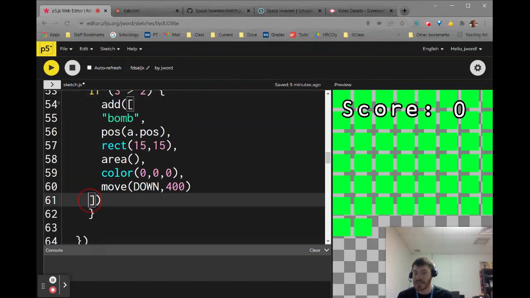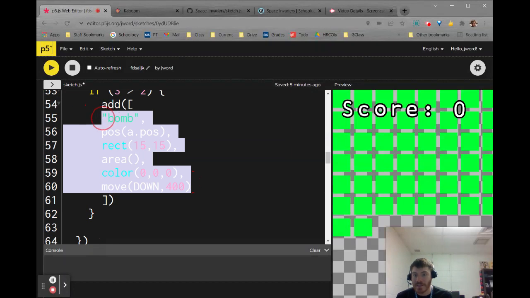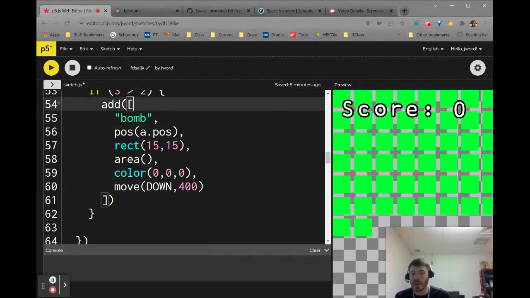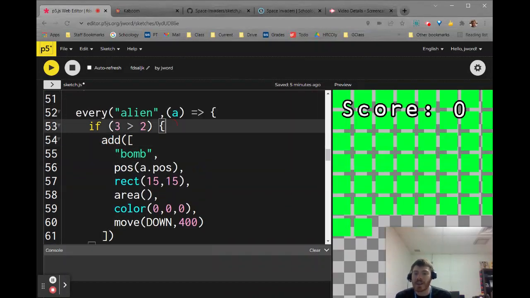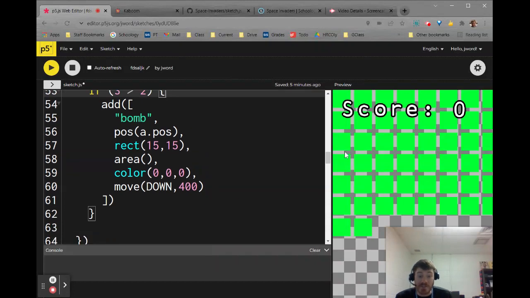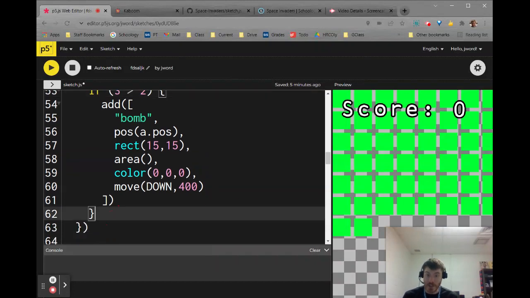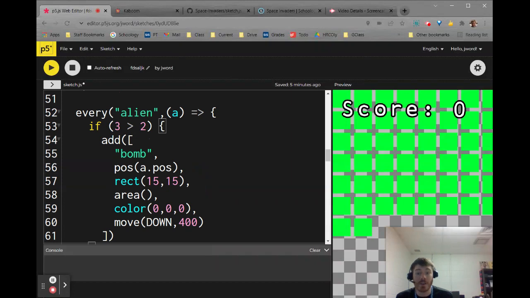All right, now as it stands right now, I'm just going to fix my tabs here. Select these things and tab them. So as it stands right now, it's still going to happen because 3 is greater than 2. That fact is never going to change. But if I use some variables maybe, then I could make this choose whether it should drop a bomb or not. So I think just a random number would be a great way to do this.